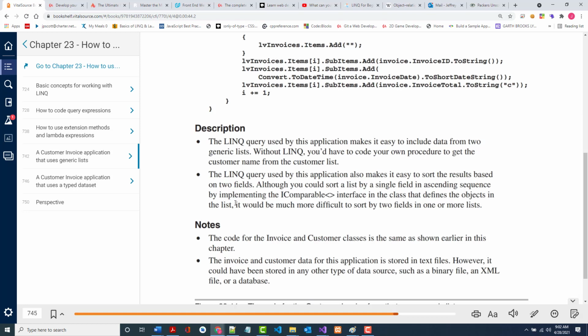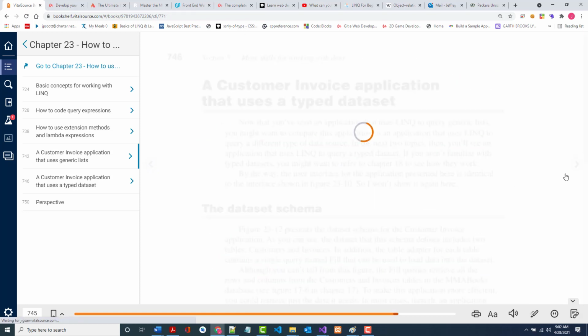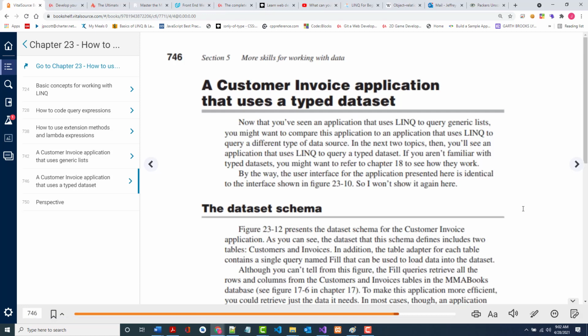All right. Then at the bottom of the page, the code is the same shown earlier in the chapter. And it's pretty much the same that'll be shown in the next example. And the invoice and the customer data are stored in text files. All right. It says it could have been put in a binary file or an XML file, or even in a database. So they redo this then when they grab the information, and instead of grabbing it from a couple of lists, they're now going to grab it from database tables.